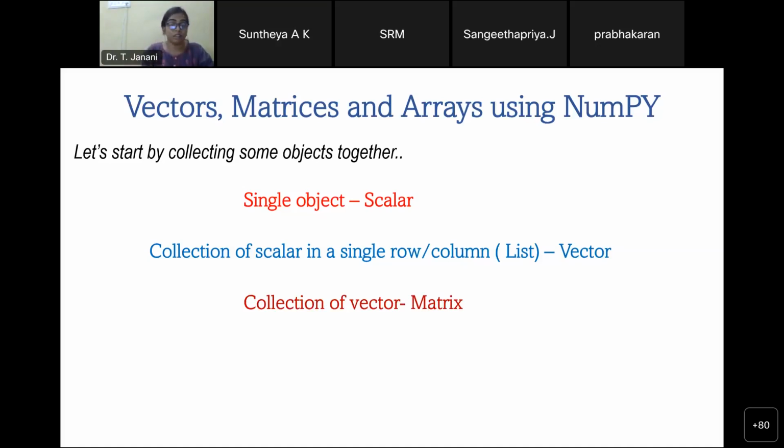A collection of vectors, that is a list of lists. If I store a single row or single column, that is a vector. If I store both rows and columns, that is a list of lists, and that is called a matrix. So a single object is called a scalar, a collection of scalars in a single row is represented as a vector, and a collection of vectors is represented as a matrix. Then what about n-dimensional arrays?